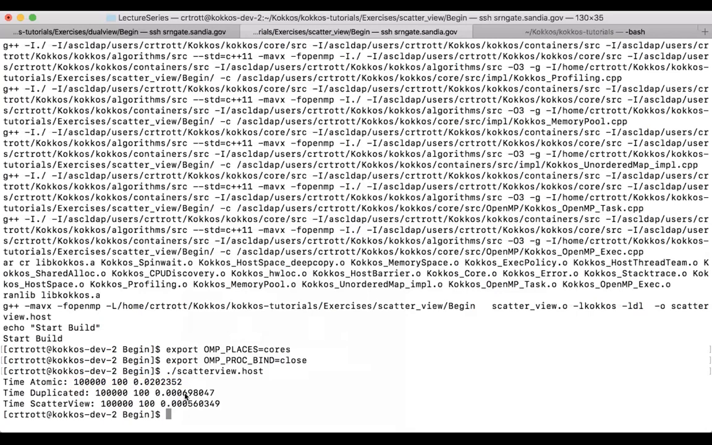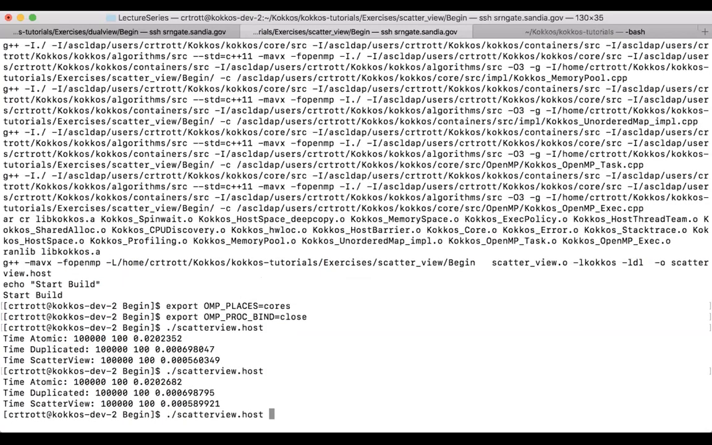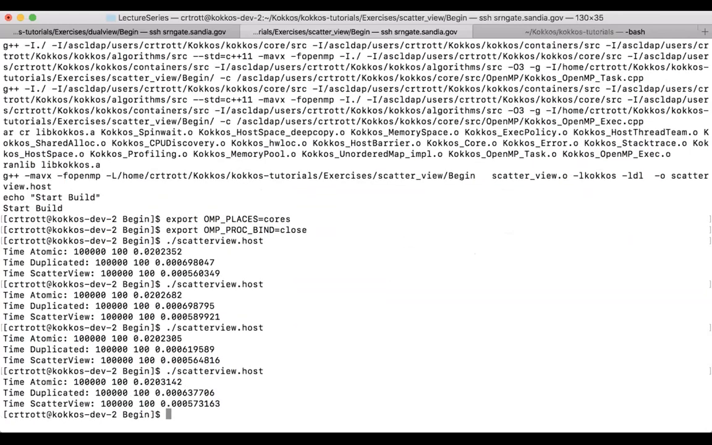Largely, it is because the atomic access here, the way I set this up, is running across 2 sockets, right? You actually have atomic accesses across sockets. So you have really far away atomics, which makes it really slow. But the point is that the scatter view is as fast as duplicated. In this case, it was actually a bit faster for some reason.